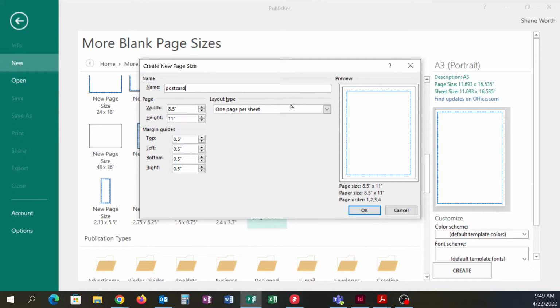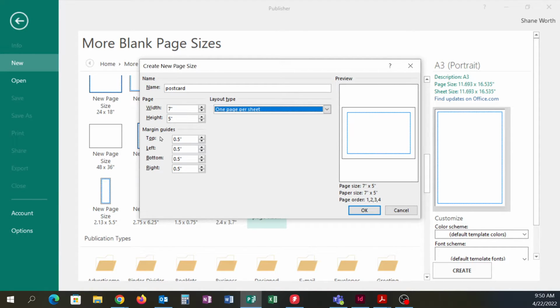Now postcards come in 4 by 6, 5 by 7, different sizes. So just depending on what you want. So we're going to change our width here to 7 and our height to 5. And right here, this is your margin guide. 0.5 is a good margin guide, but the smallest margin guide you want will be a 0.25.